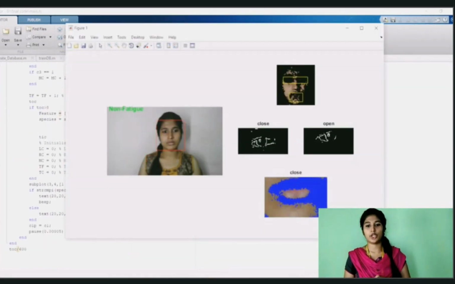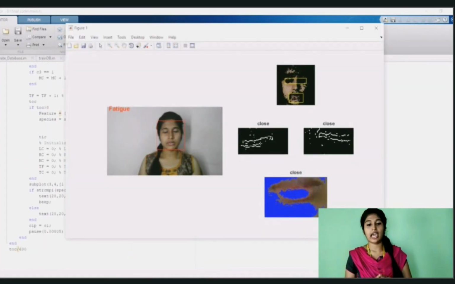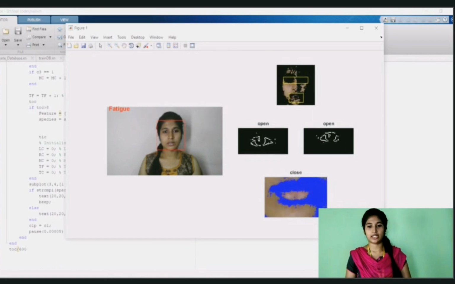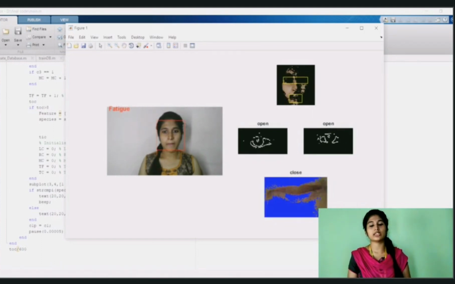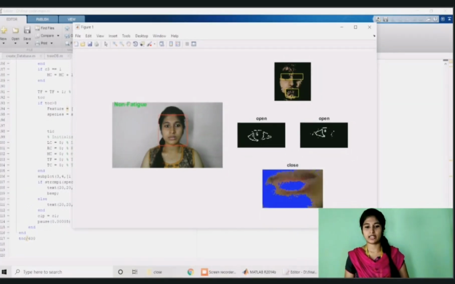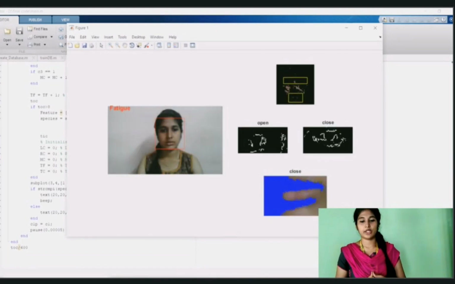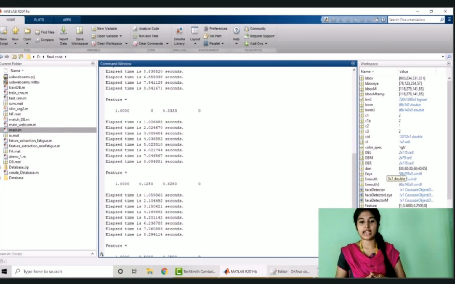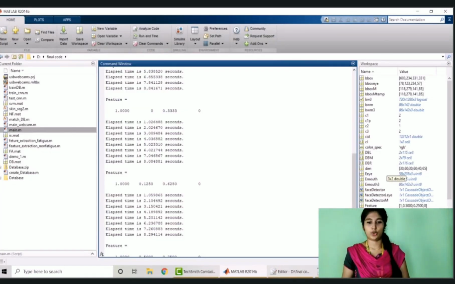Here the driver's video is monitored continuously, and when abnormalities are detected, the fatigue state of the driver is indicated by an alarm. When there are no distractions, he is assumed to be in a non-fatigue state. This is done by using the feature matrix that is shown in the command window.